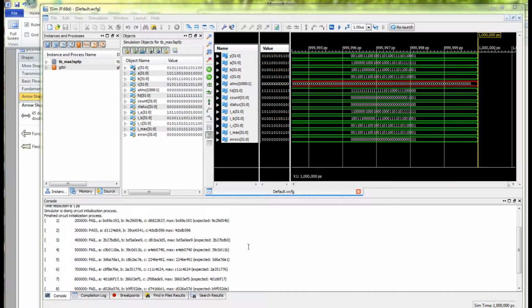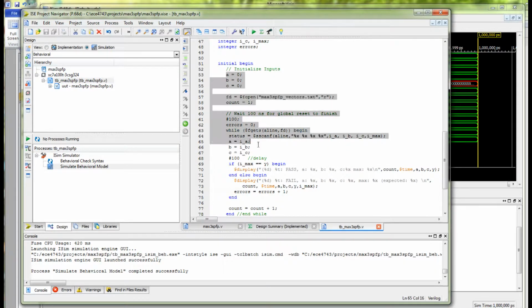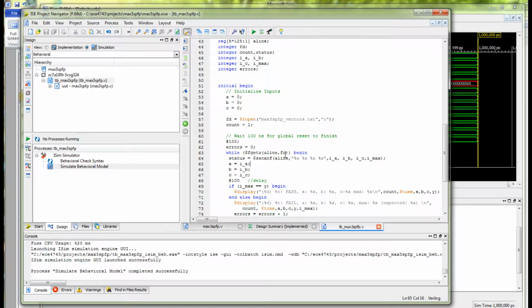Once you understand how test vectors are being applied, the next thing you've got to do is make sense of what you see out here. So let's take a look at this. Here, this is going to be the hierarchy of my design, and this is showing me the signals and variables that are in my test bench, and that's what's actually being displayed here. So if I see Y, A, B, C, A line, file descriptor, count, status, whatever, those are all the variables that are in my test bench. And to be honest, that's kind of useless.